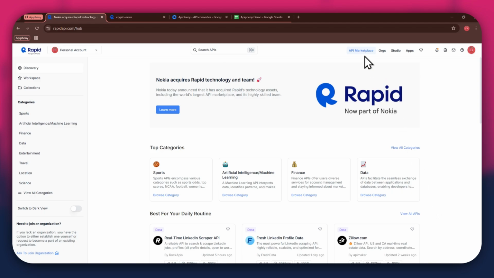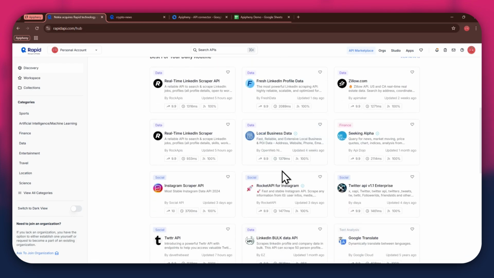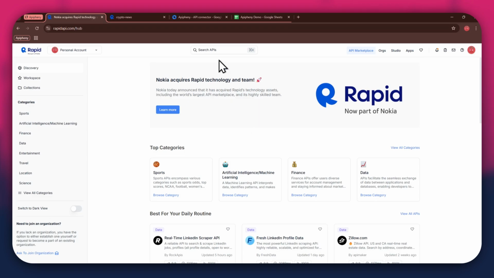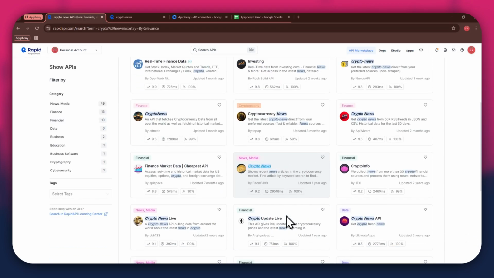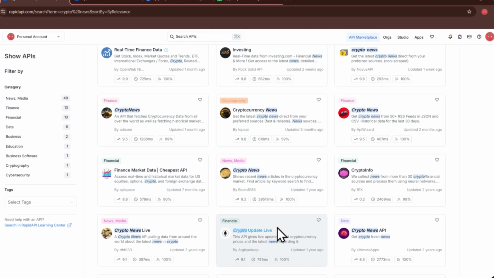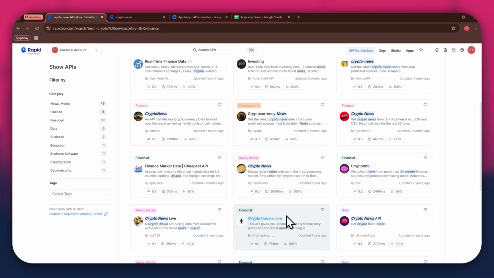Now, if you go to the API Marketplace, you will be able to see all of the available APIs that you can use. You can just look around the whole section of the marketplace and find the ones you prefer. If I go to the search bar at the top and search for crypto news, you can see that all of the APIs related to the topic I just searched have appeared on my screen. We've got crypto news, cryptocurrency news, and some others along with it. For this example, I'm going to use the Crypto News API.